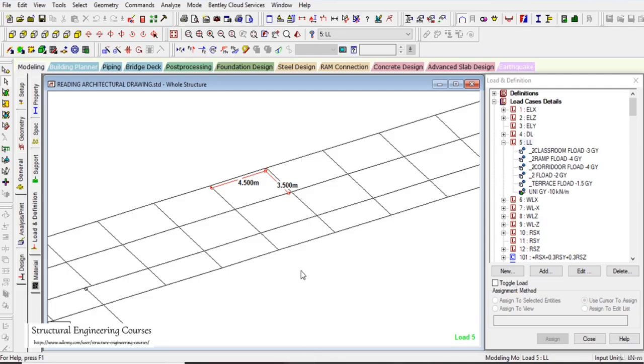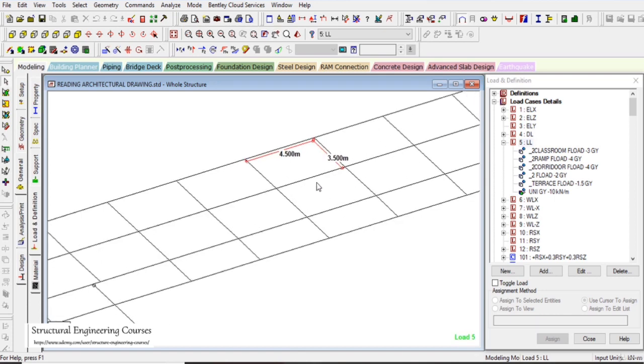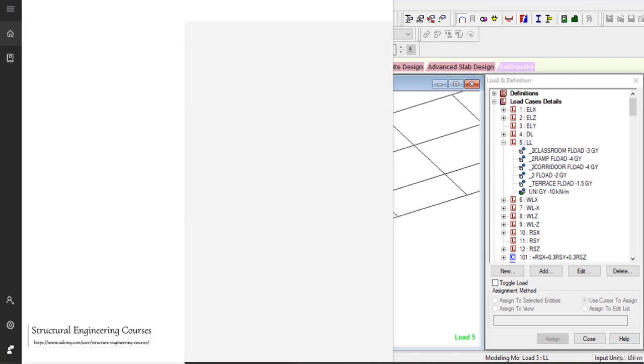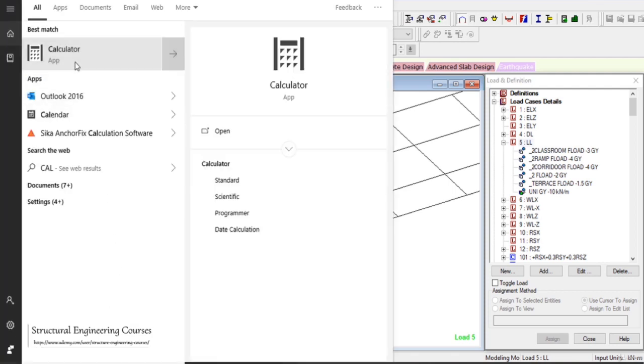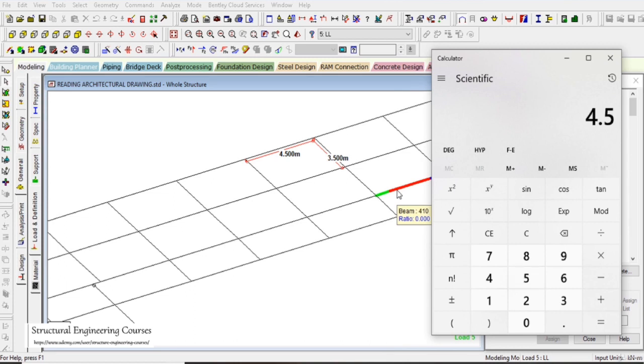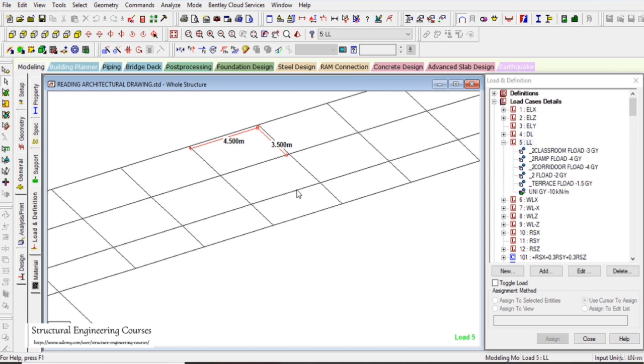But in our case, if we see the diagram here, we can see that this is 3.5 and 4.5, and if we calculate the ratio of the longer side divided by the shorter side, 4.5 divided by 3.5 is 1.28, which is less than 2. And if this dimension is, let us say, 7.5, then 7.5 divided by 3.5 is 2.15. So if this dimension would have been 7.2 meters, in that case it must be a one-way slab here.